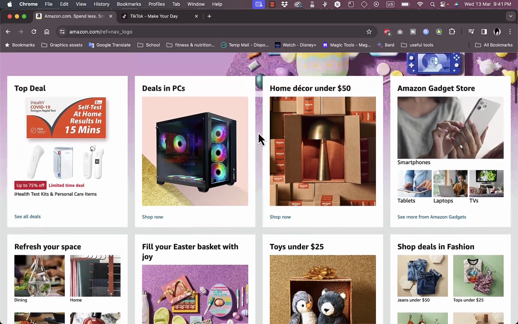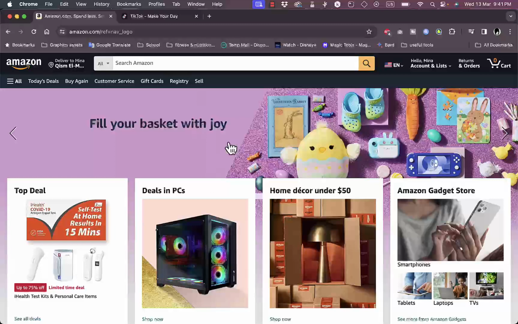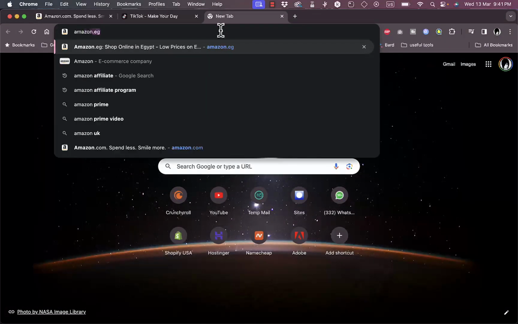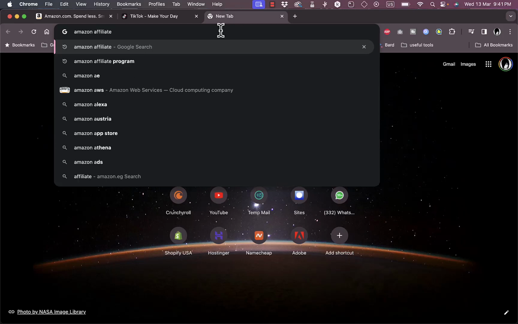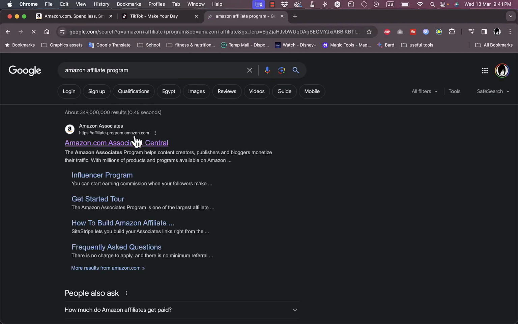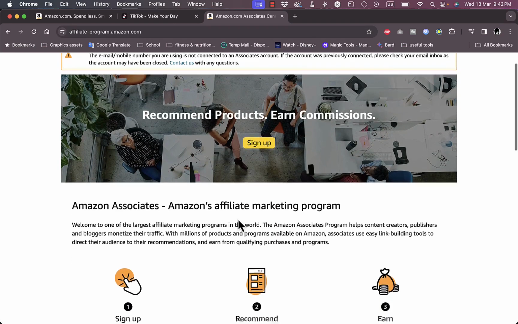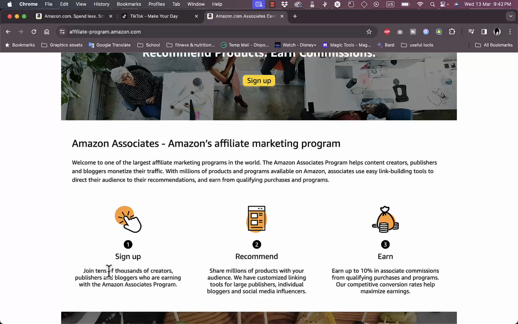So to apply, you don't go to the Amazon website itself. Instead, you go to the Amazon affiliate program and then click on the first link here. You just have to sign up for the affiliate program. They even tell you the steps.